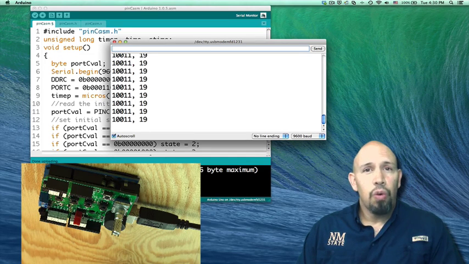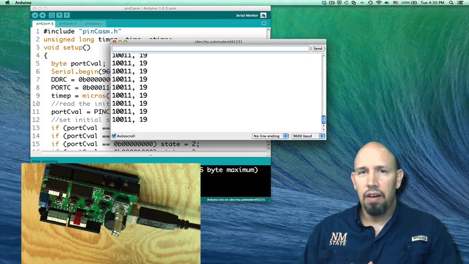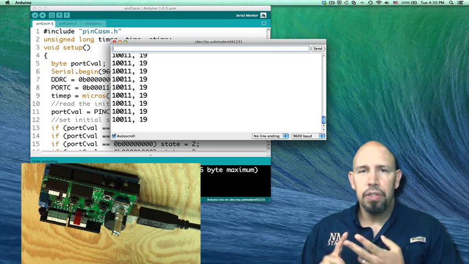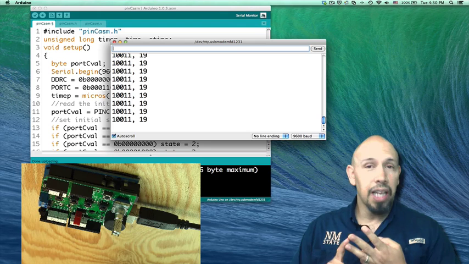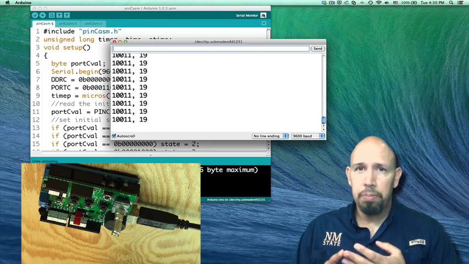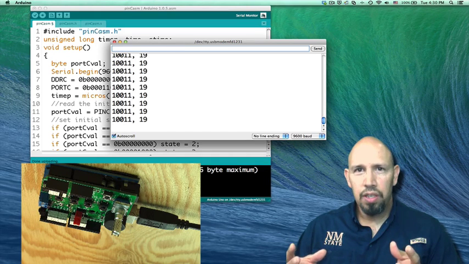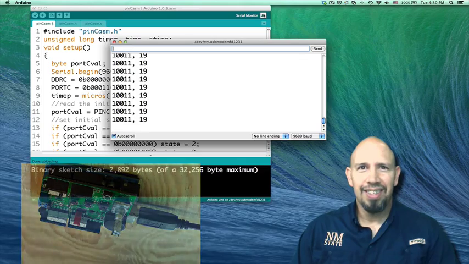We've gone through and we've shown decoding from a number of different kinds of encoders. We've looked at using polling, using interrupts, using assembly language, pin change interrupts, the whole 9 yards. We've looked at all these. So hopefully now you have the tools to be able to use encoders in your project. Good luck, and thanks for watching.